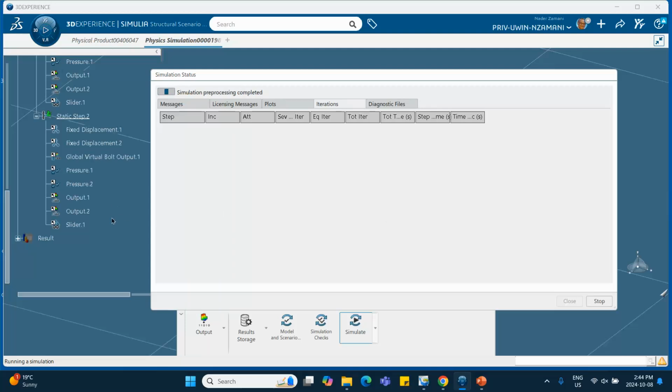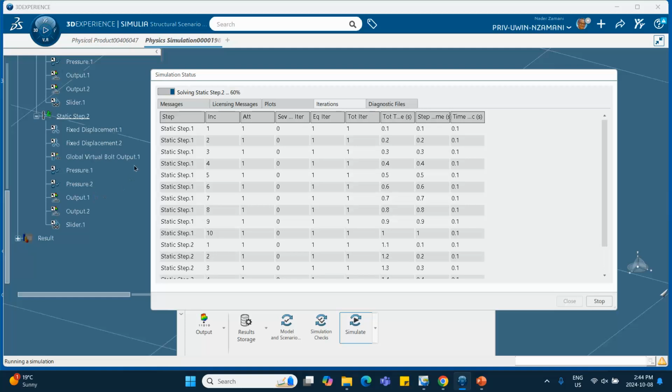While this is running, I want to remind you that this is all in a single structure analysis case. Okay, so you can see that some of the stuff, first 10 is for step 1, the next 10 is for step 2. Okay.